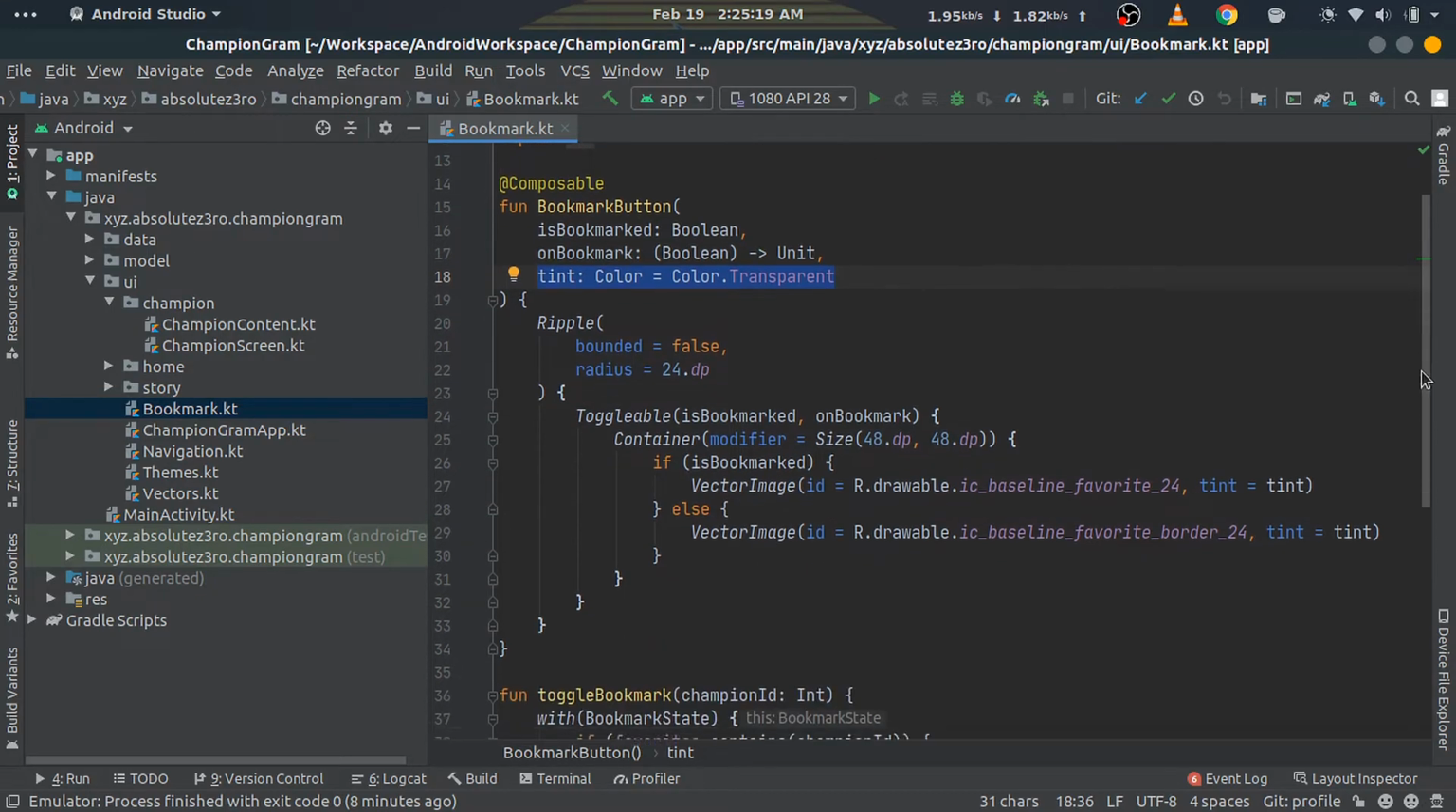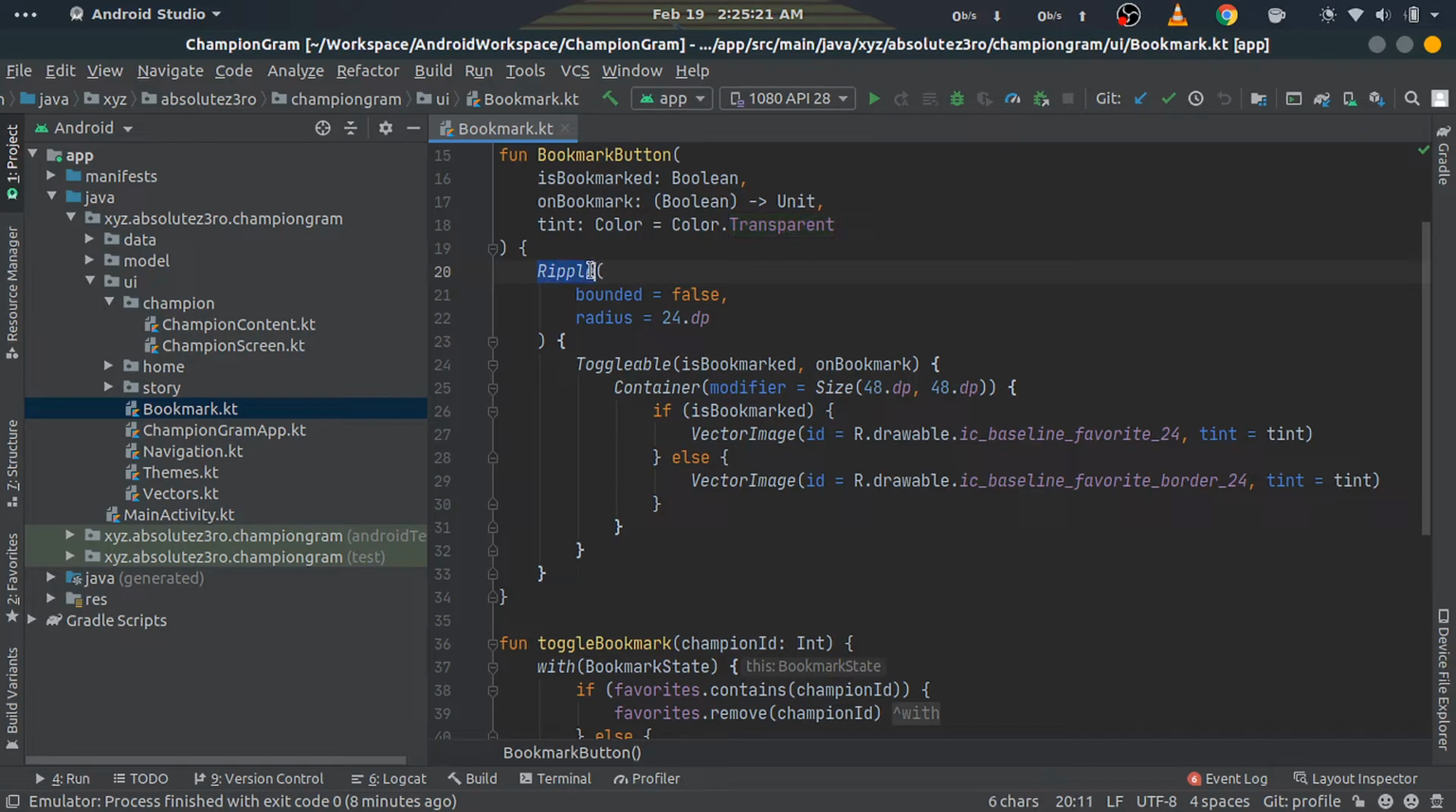So the first component is ripple. Its child is this toggleable function, which acts as a switch. It takes 2 parameters. First is a boolean, which represents the on-off state of the toggle. Second is a lambda, which is the callback function invoked whenever the toggle state changes.